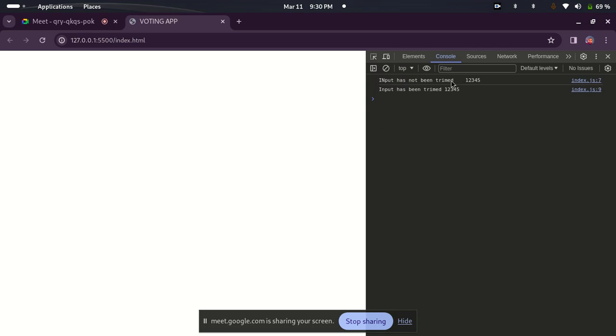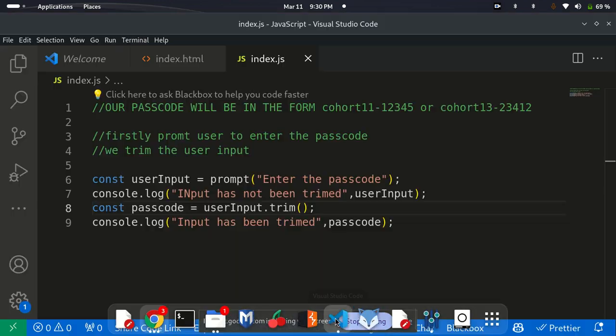Look at these two results. Input has not been trimmed. See the spaces. It has some spaces here, and also here too. And this one now, input has been trimmed. It doesn't have any space here. If you look at it, it doesn't have all of these spaces, because the dot trim method is a string method. It removes trailing spaces after and before your input, or before any word you want to trim. So that is important for us to know.